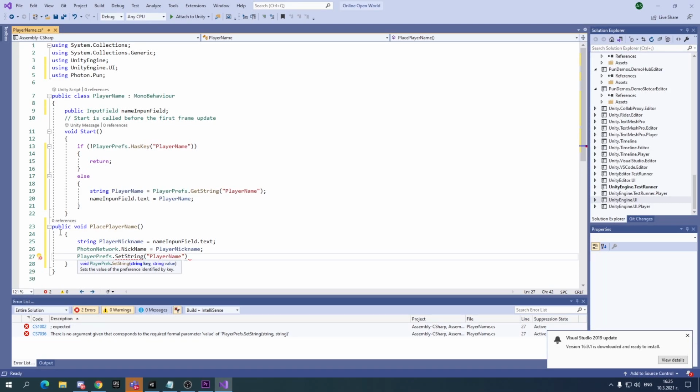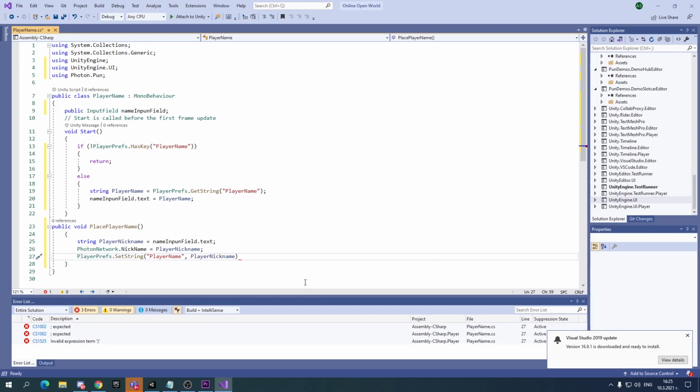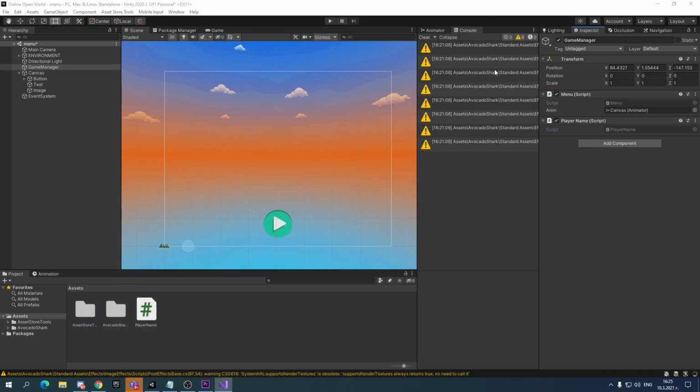I'll tell the system that the file should be called player name, so that I can get it in the start, and now I'm saying what should be saved, the player nickname. So that's basically this script.